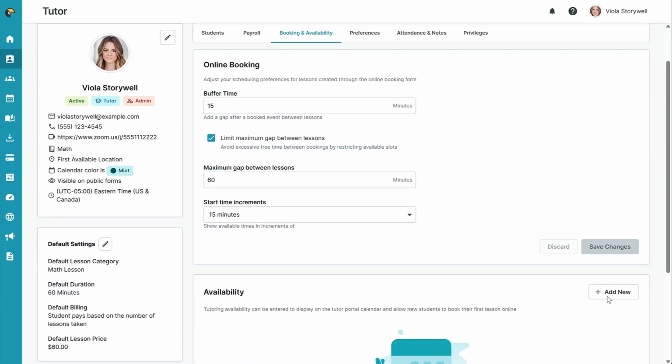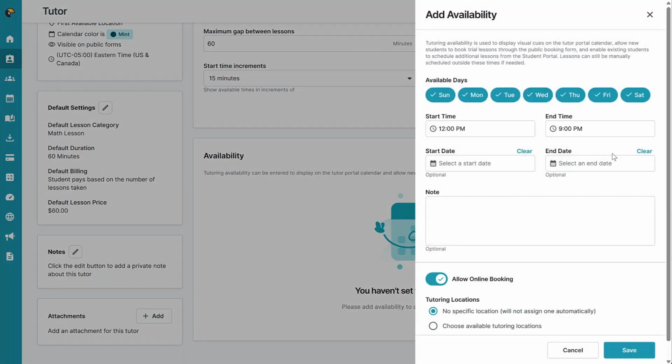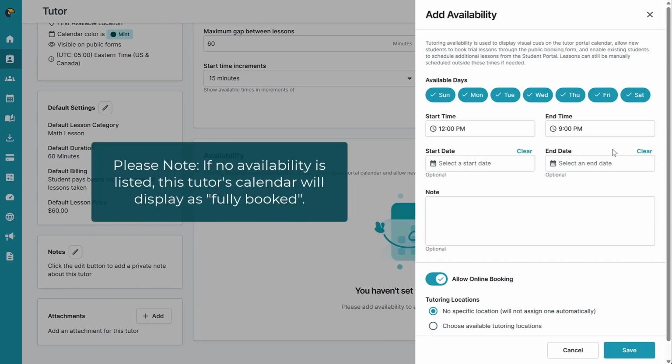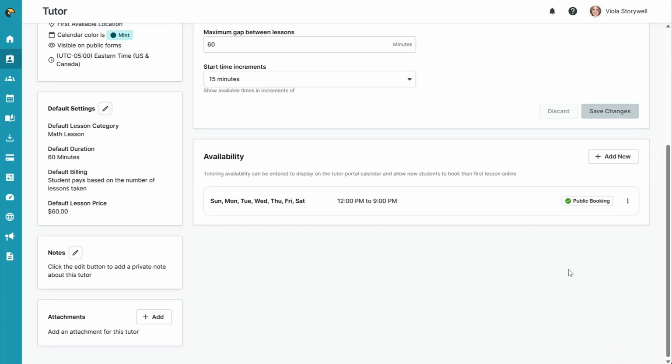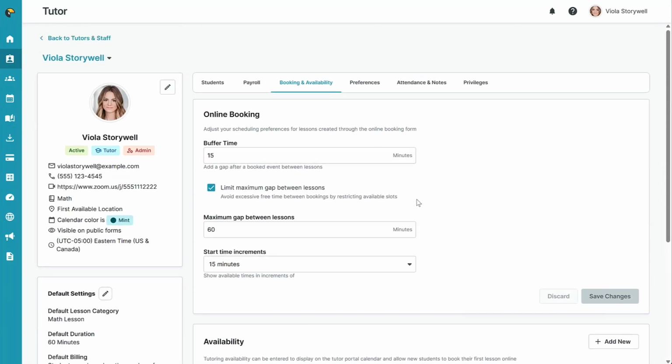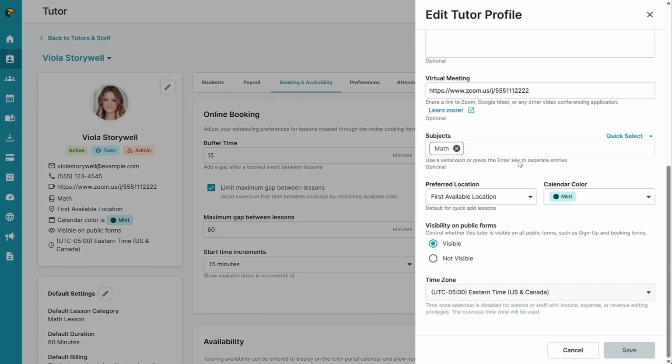Under this section is your availability. In order to use our Book from Availability form on your website, each tutor will have to have their own availability listed in this section of their profile, or else they will be shown as fully booked. Add the available days and times and make sure that Allow Online Booking is selected, and then click Save. While you're in this tutor's profile, click the pencil icon next to their profile picture to edit their profile and scroll down to Subjects.